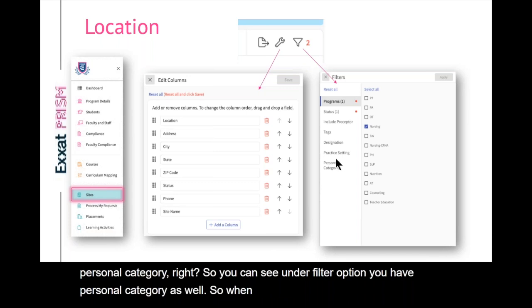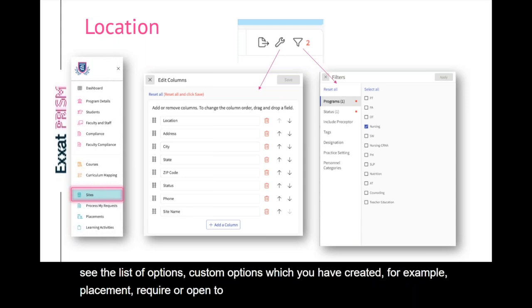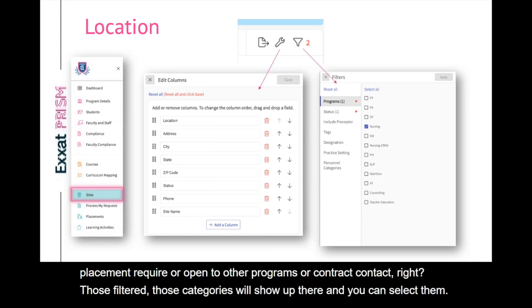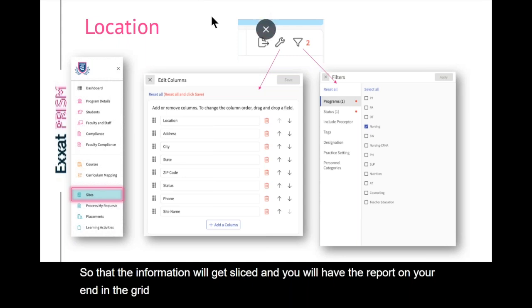When you click on personal category, you will see the list of custom options which you have created. For example, placement required, or open to other programs, or contract contact, right? Those categories will show up there and you can select them so that the information will get sliced and you will have the report on your end in the grid view. And in order to download, just click on this page icon.